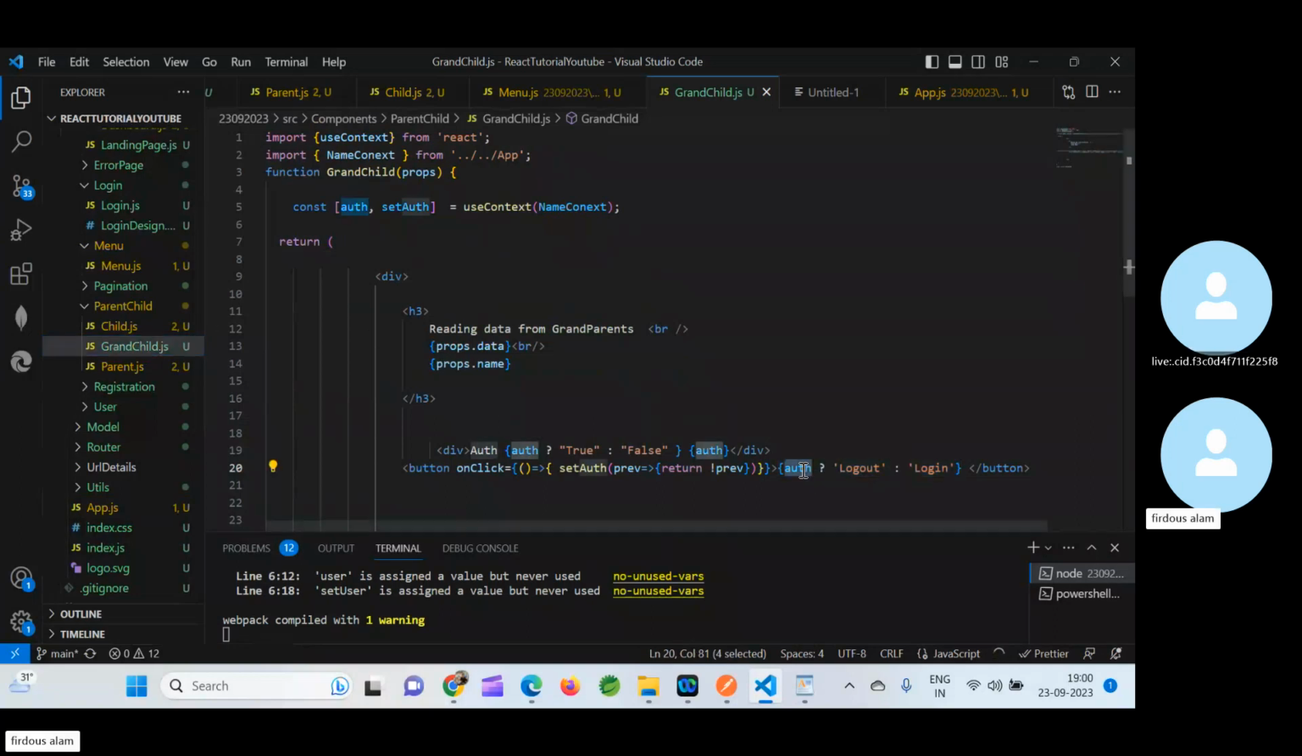Yeah, see, on click of the button, what I am doing, since it's actually a state, right? This auth and set auth is a state. So if I change this value, it will change to the alternative name, right?